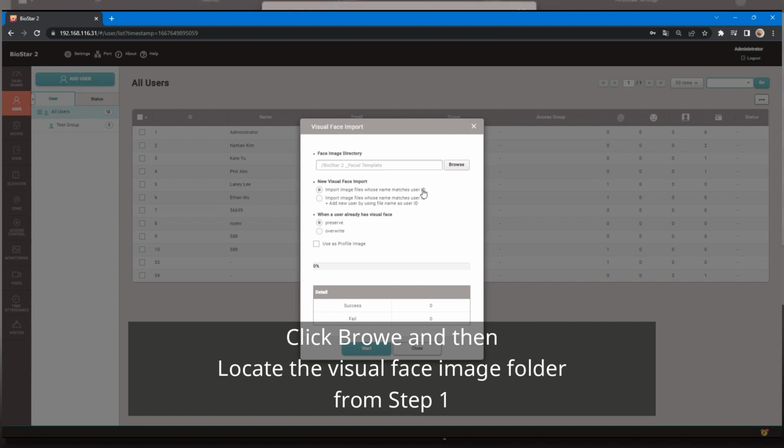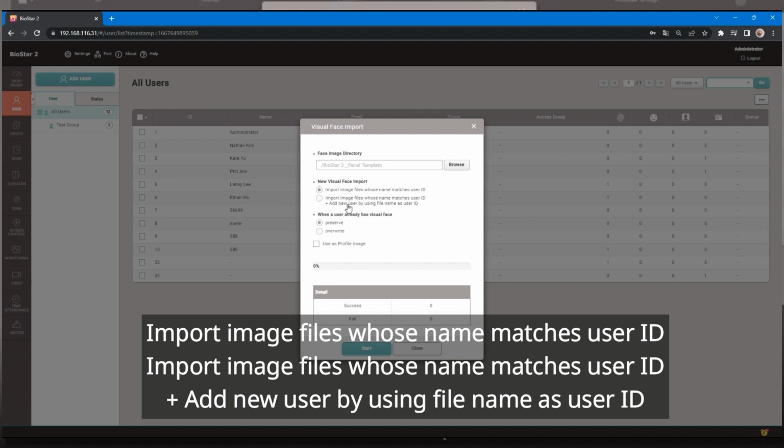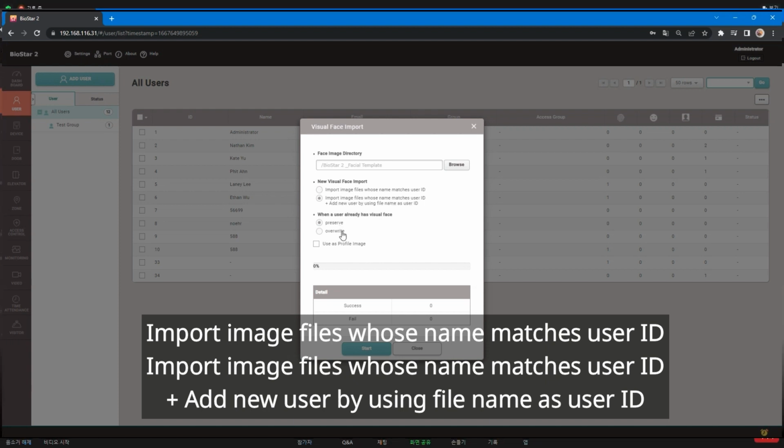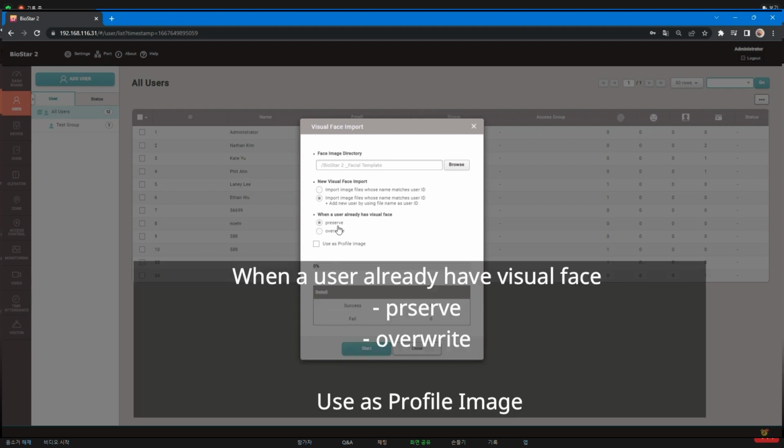Instead, if you just want to do the whole process as one, then you can click on step 2. When a user already has a visual face, do you want to preserve the visual face image or overwrite it? This is up to you. If you think the original file had an issue and that's why you're trying to change it, then of course you want to overwrite it. But let's say you're trying to just add another image, then you can click preserve and simply add a new image for it as well. Use as profile image is up to your choice. It could also be used as a profile image if you check that mark.